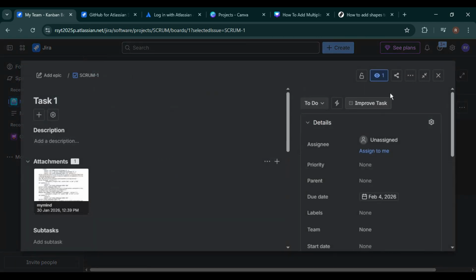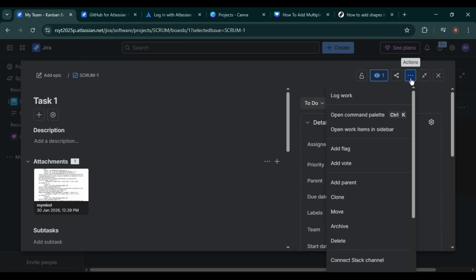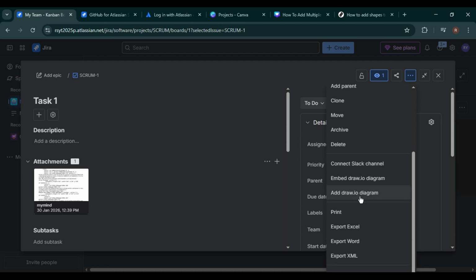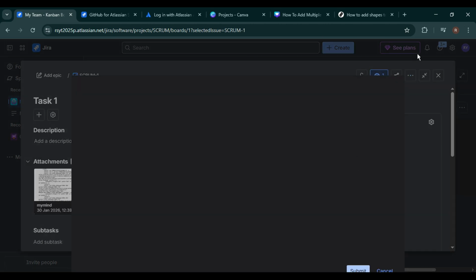This will open the Issue Details panel. Now look toward the top right area of the task and click on the three dots menu. This opens additional options for the issue. From the dropdown, choose Add Draw.io Diagram. This will launch the Draw.io editor directly inside Jira.